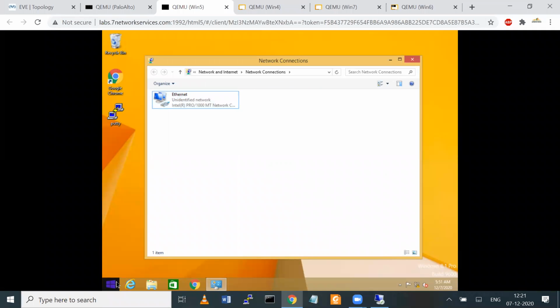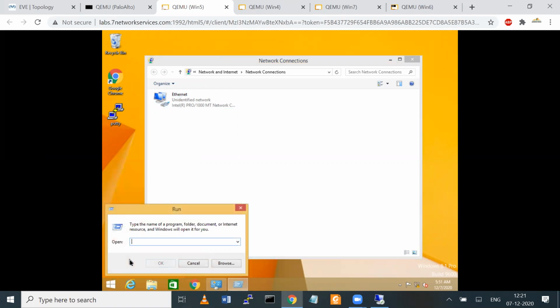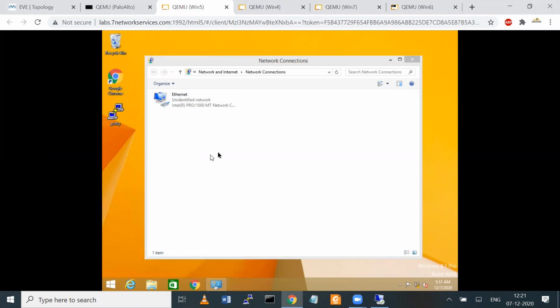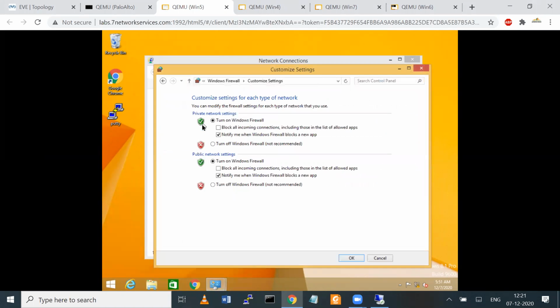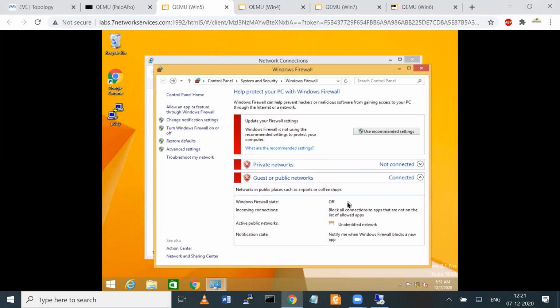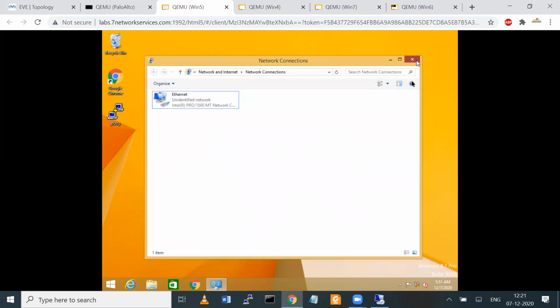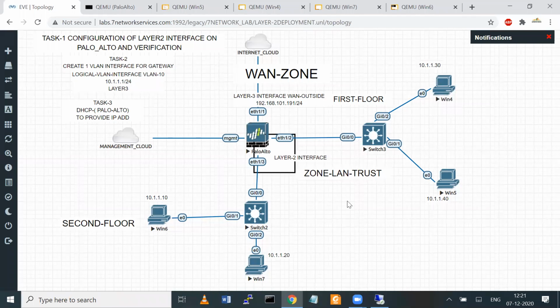For Windows 5, if you try to connect, in order to connect, again, you just have to turn off your firewall. Firewall.cpl, and say off.